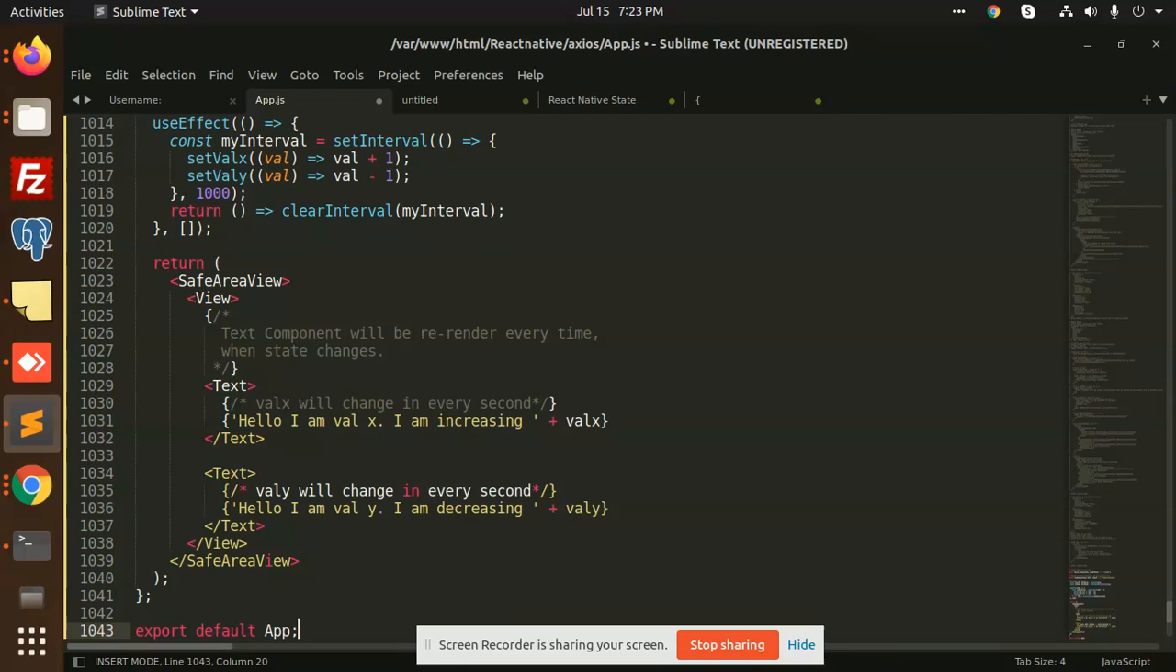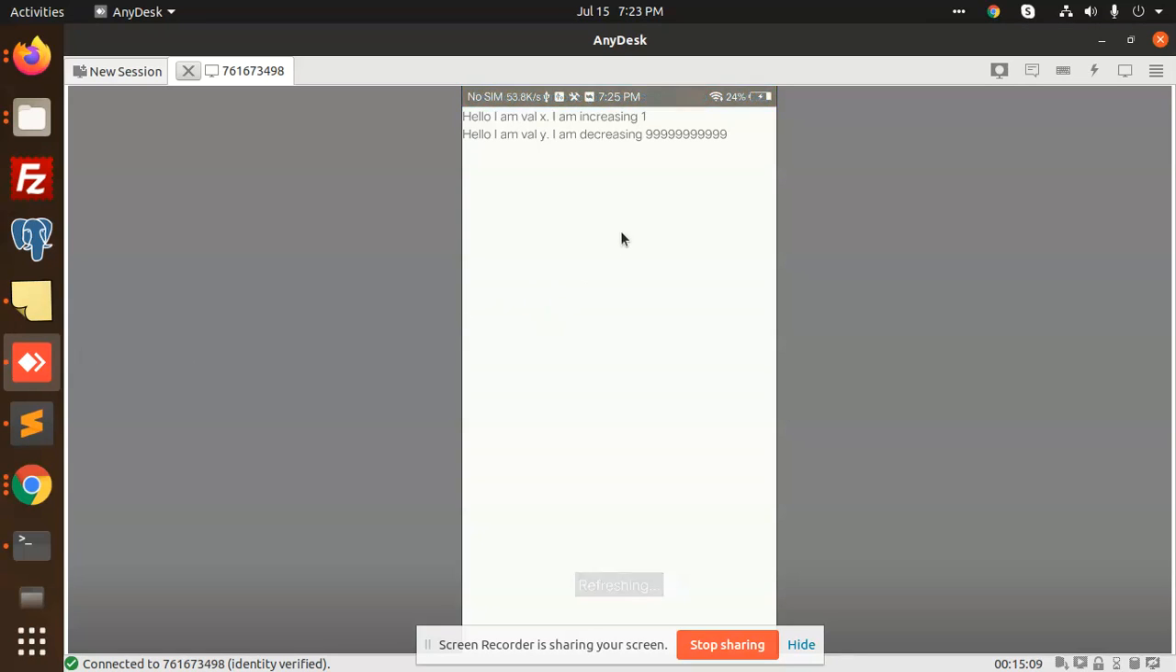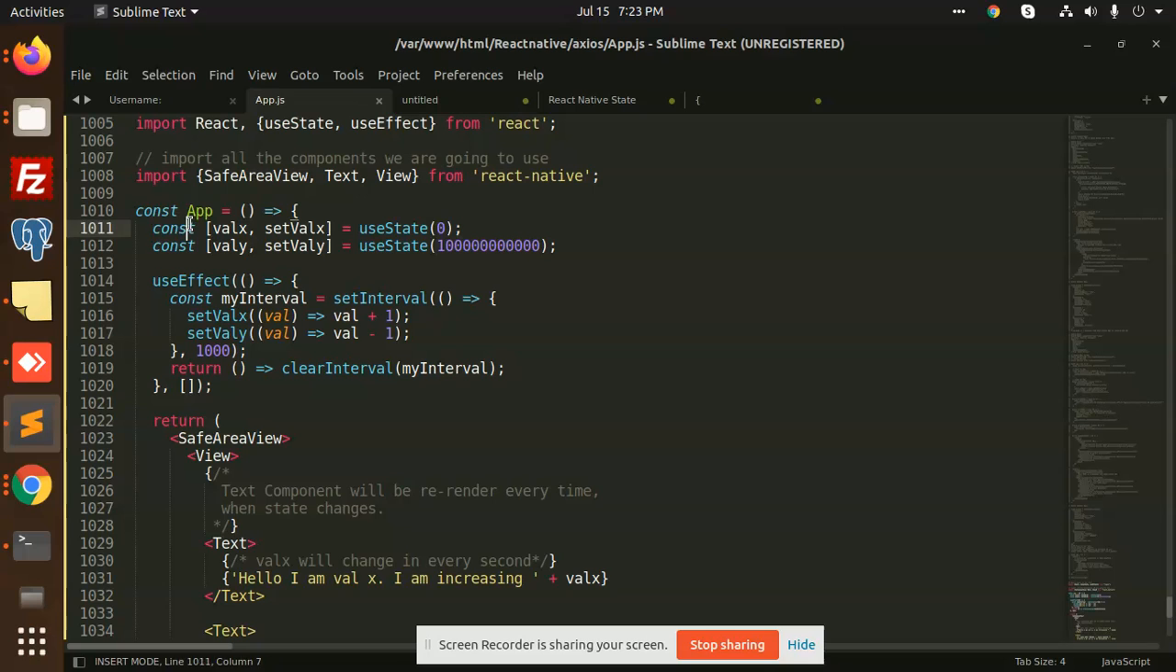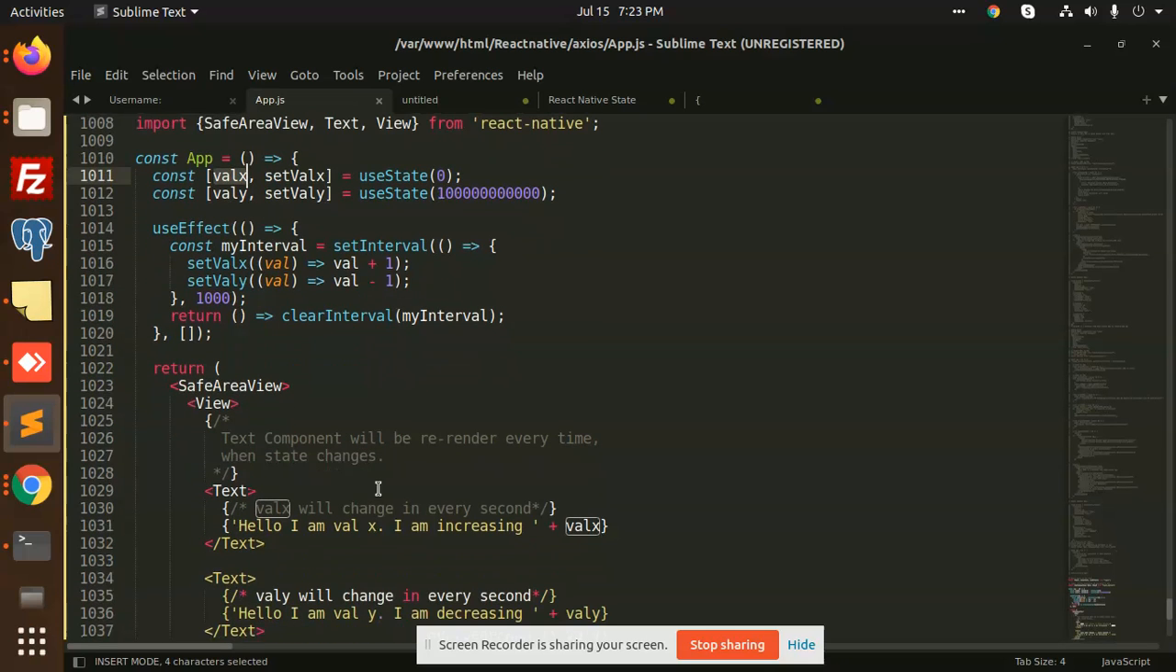Okay, so it will be saved, and let's see. You can see that it keeps on changing. Hello, I'm value x 6 7. It keeps on changing, and it keeps on decreasing. You can see that by default the value is 0. So when the value x is printed, by default it is 0 and keeps on increasing by +1.